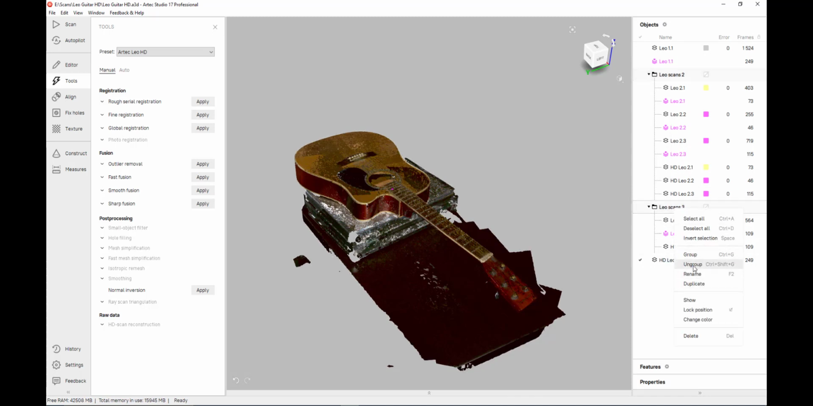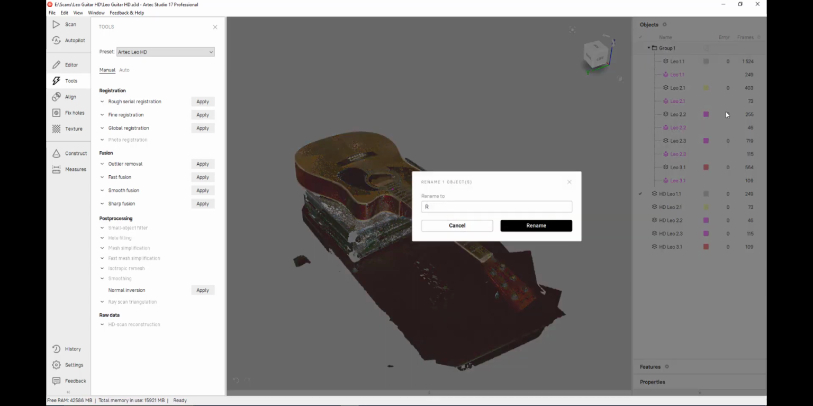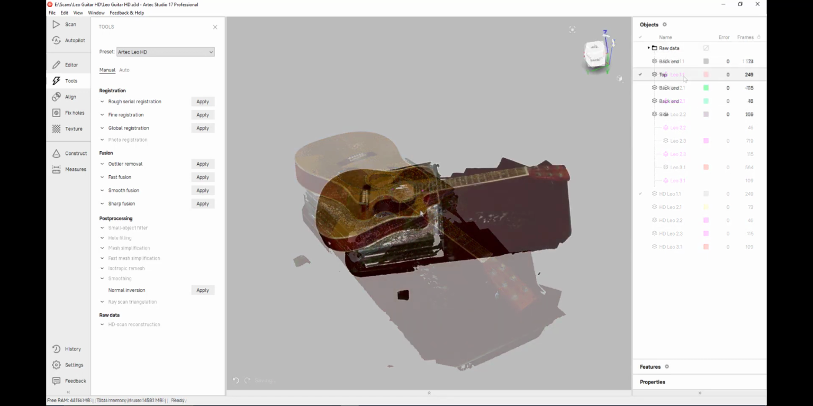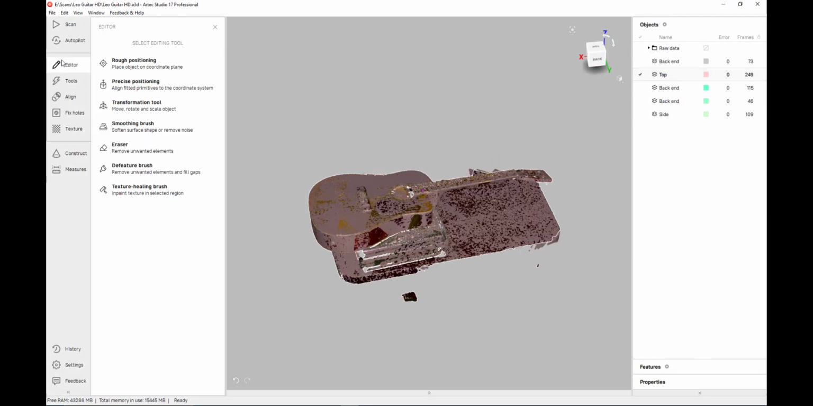By grouping and renaming scans, we can keep track of what data is our backup, parts of the object that have been scanned and what they relate to, and any other additional notes that we may need. Before we run any alignments with our scans, we can delete background data that isn't needed in the final mesh.